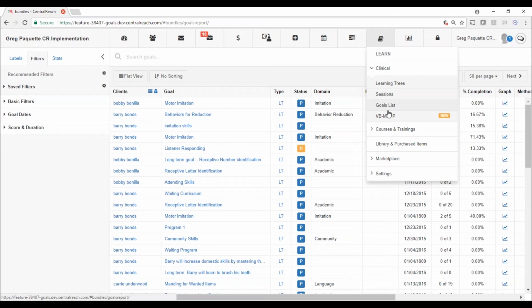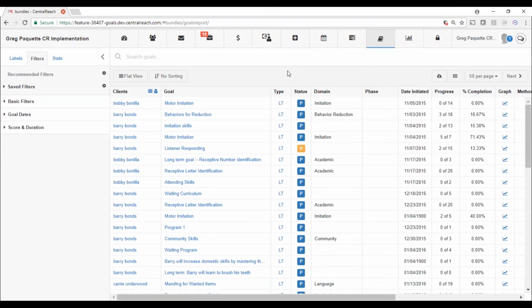I am going to X out of that, and I'm going to make sure that you guys can see the goal list. I think we can. So we're going to get started on how to use this bad boy. Now, a couple things as the presentation goes on.